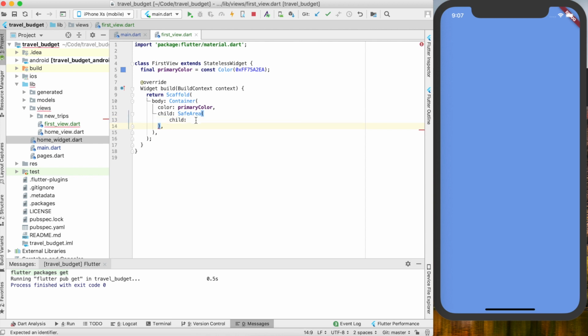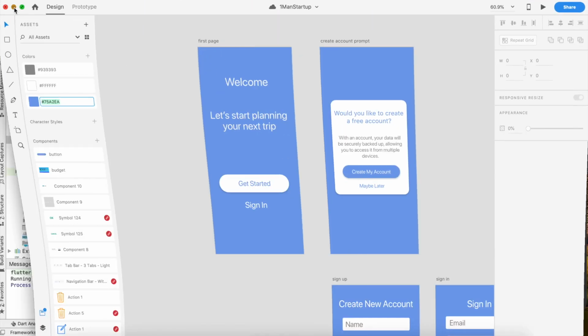Inside the safe area, let's go ahead and make a column. And within the column, now we can put all those widgets in there. The first one we can do is the text that says, I think it just says welcome. Yes, welcome.